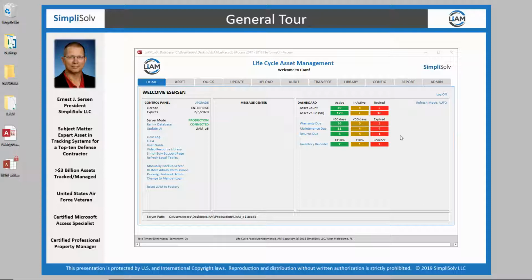So let's begin. On our homepage, you get information about our application as well as two key links back to our website. One is to our video resource library, where you can get in-depth training modules on each one of our tabs. The other is a link back to our support page. We also provide a dashboard that gives you at-a-glance metrics of your asset population.